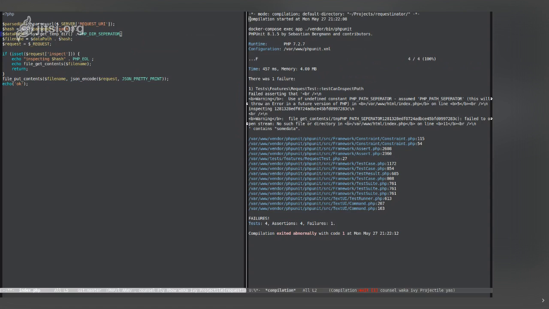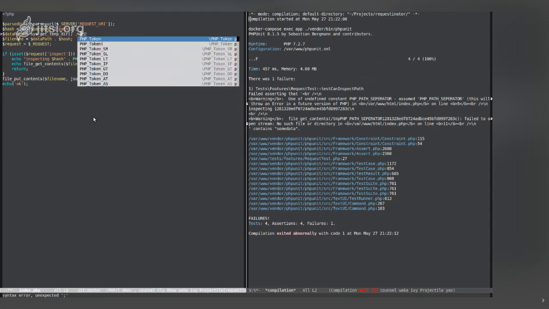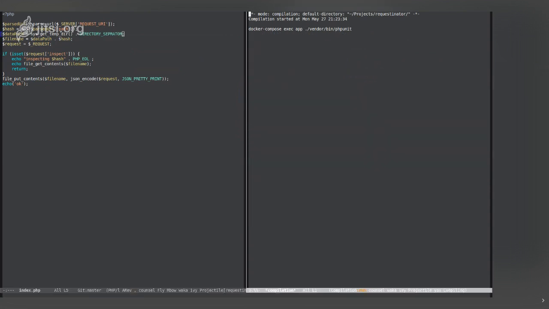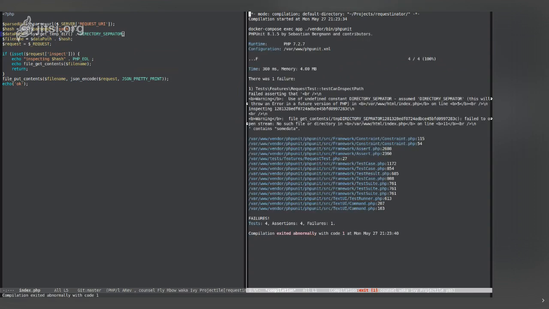Directory separator. What's directory separator without PHP? That's weird. I really could just use a slash because we're running in Docker. We know that Docker is going to be using, what is not directory separator? Maybe it is PHP in front.